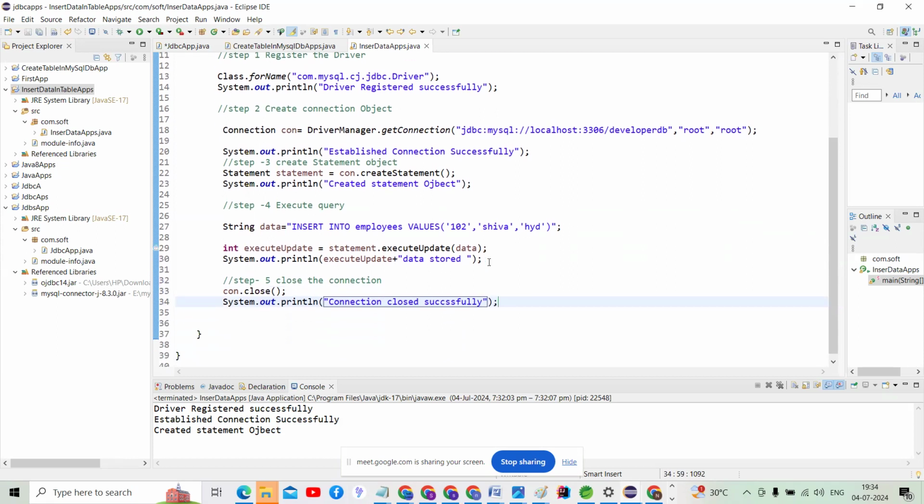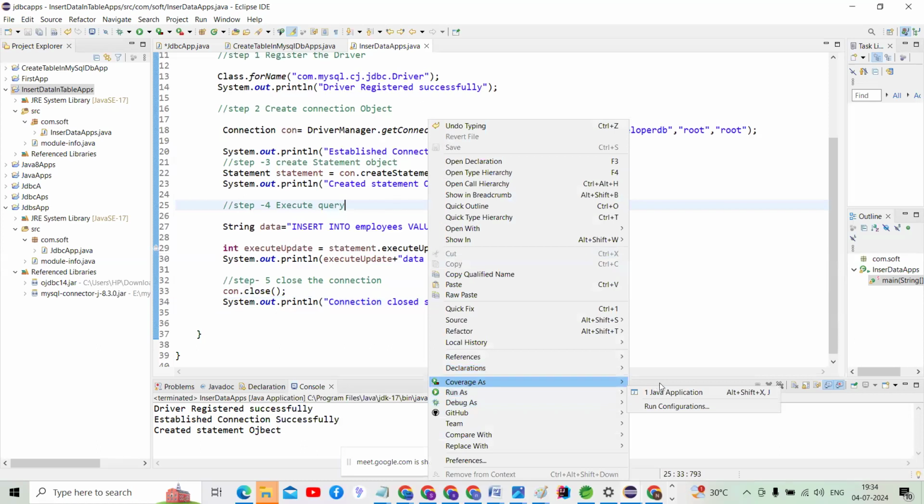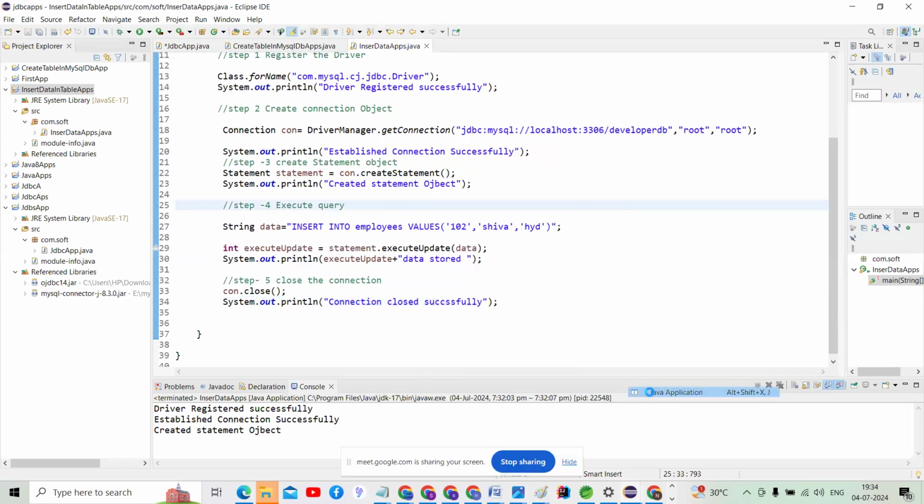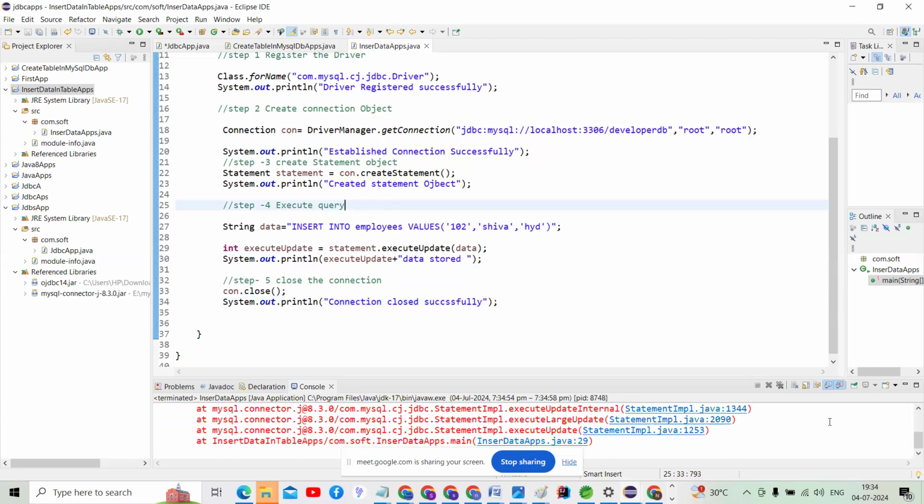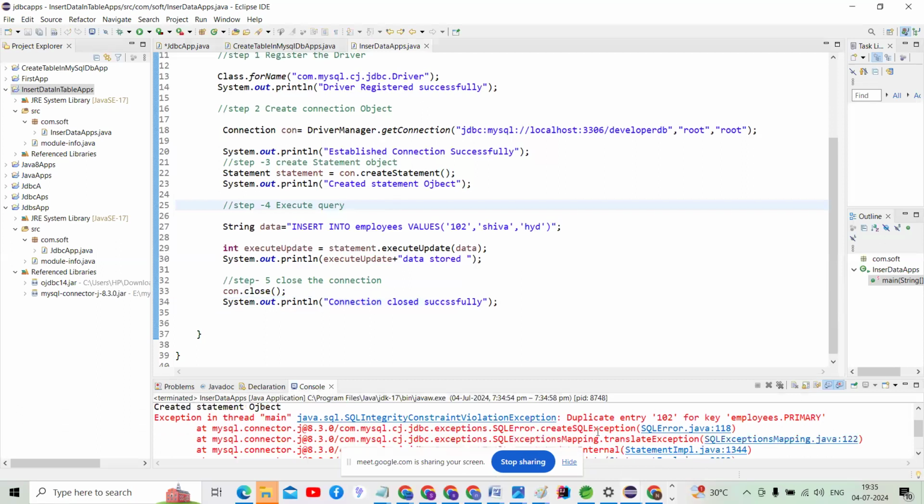We need to store the data, insert the data in the table. If I run this application one more time, what will it throw? A runtime error, I think. Yes, it throws a runtime error because there is a duplicate entry, 102 already exists. We need to change the value.